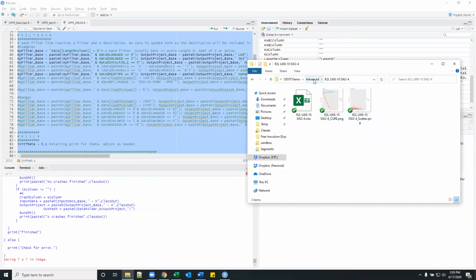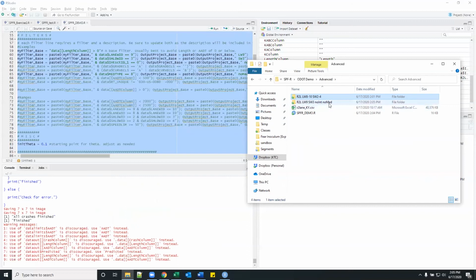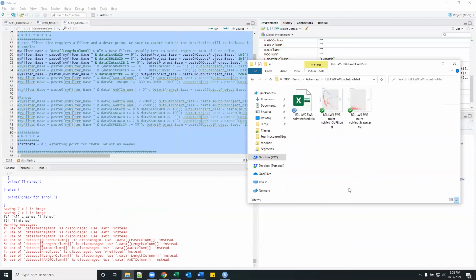So now if I go back here and look at my route, well, now look, and it's very human readable. Rural 2 lane, lane width 9, shoulder width 3, no intersection, no median. That's what's represented in here. And it's not even done running. Well, it is now. And look at that. Much, much better cure plot. Would you agree?